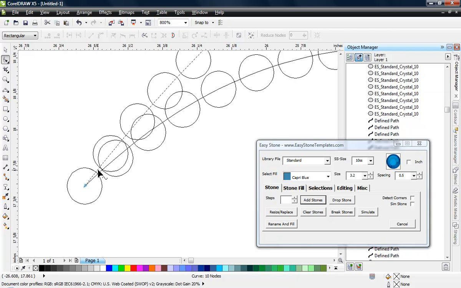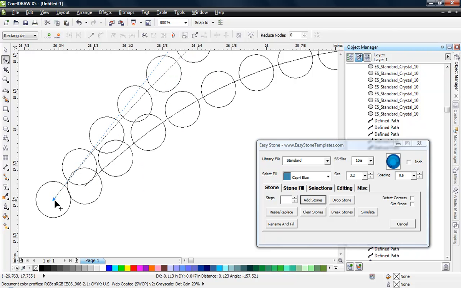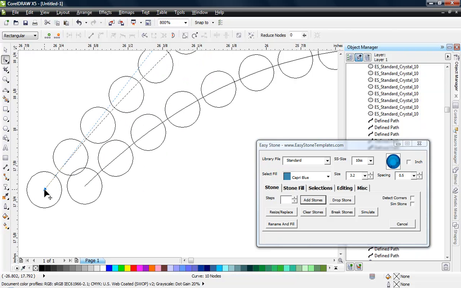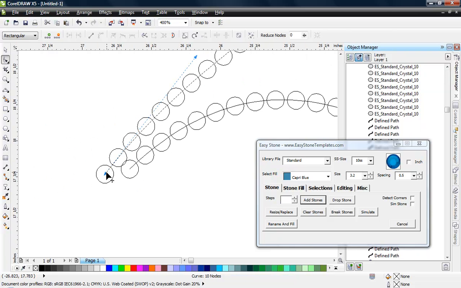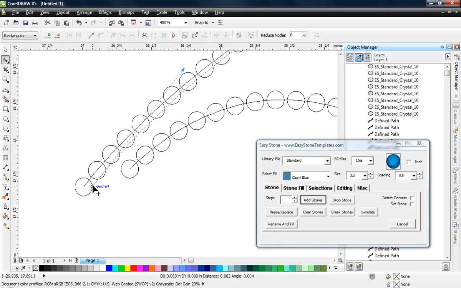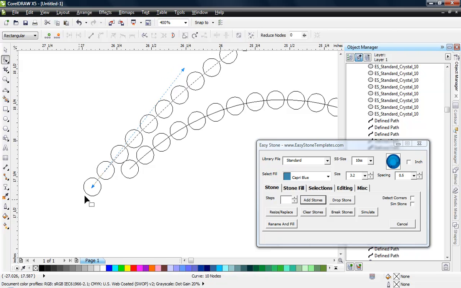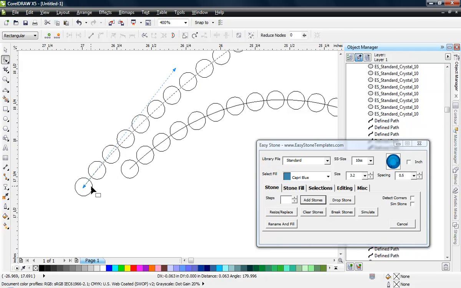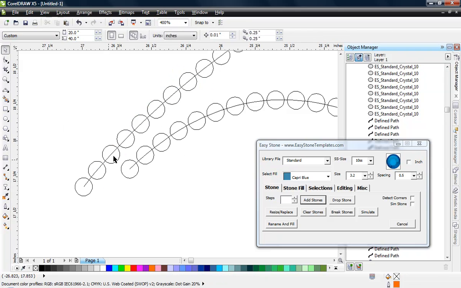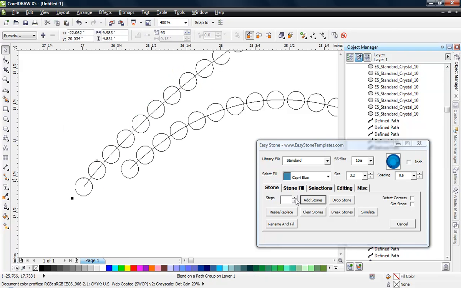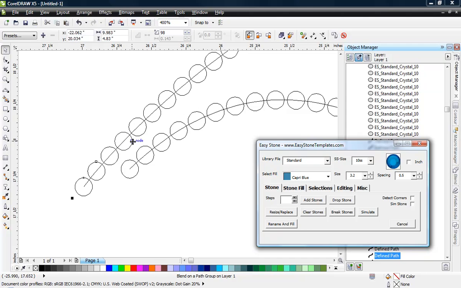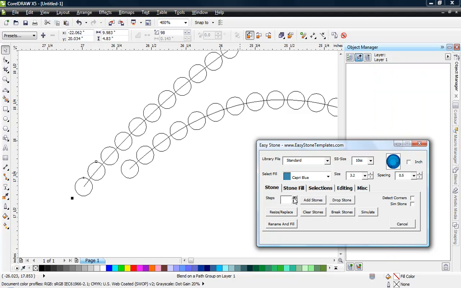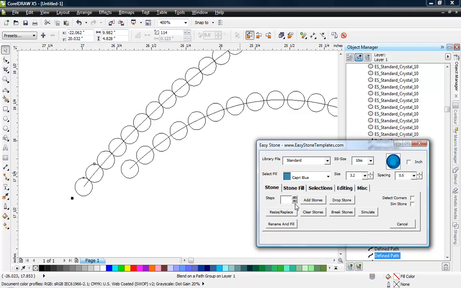Where Easy Stone differs from other rhinestone programs is if we modify the path, okay, we modify this path, the stones go with the path. The other thing that we're able to do, if we want to, is we can select our stones and increase the number of stones. Watch these stones gather up as I increase the number of stones. See how tight they're getting? Now they're going to start overlapping one another.